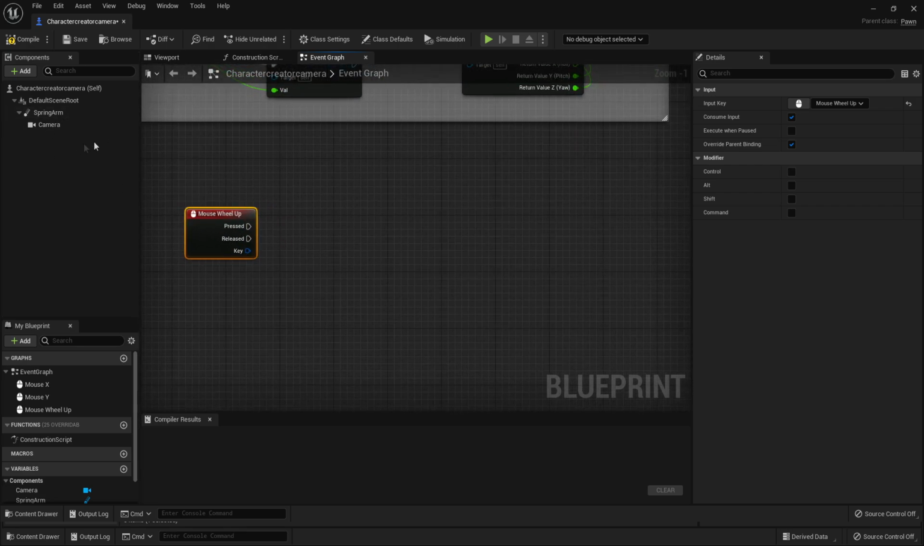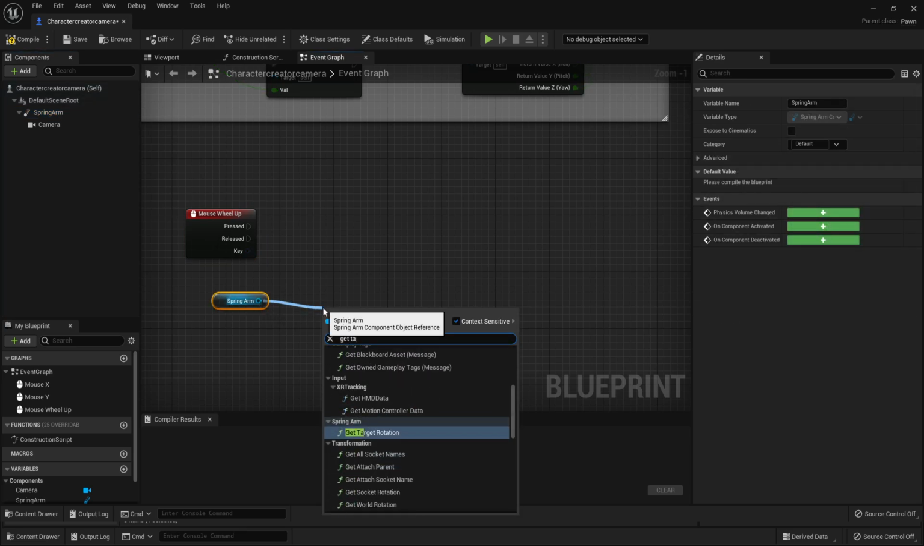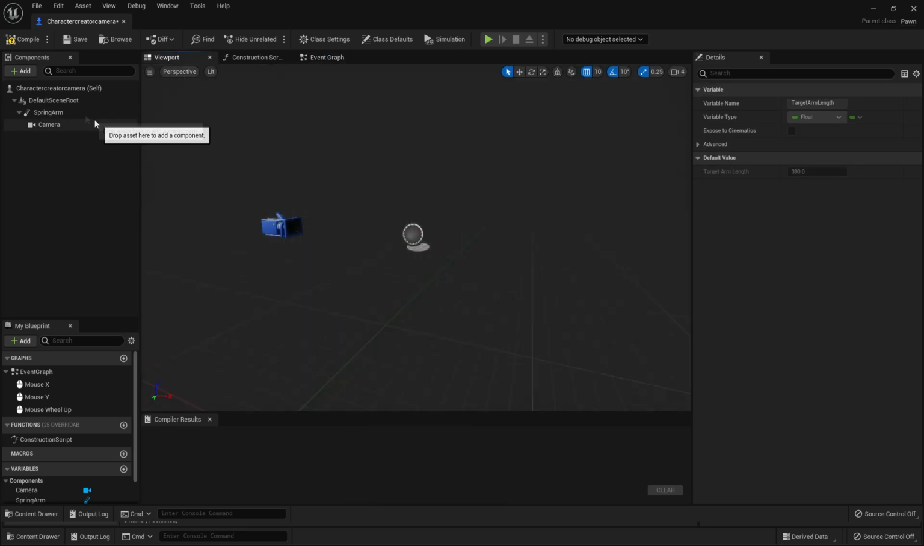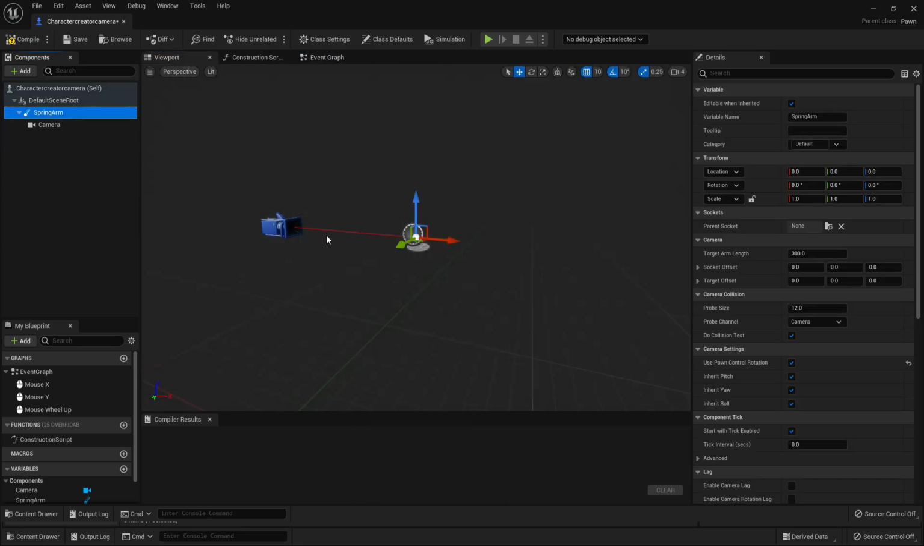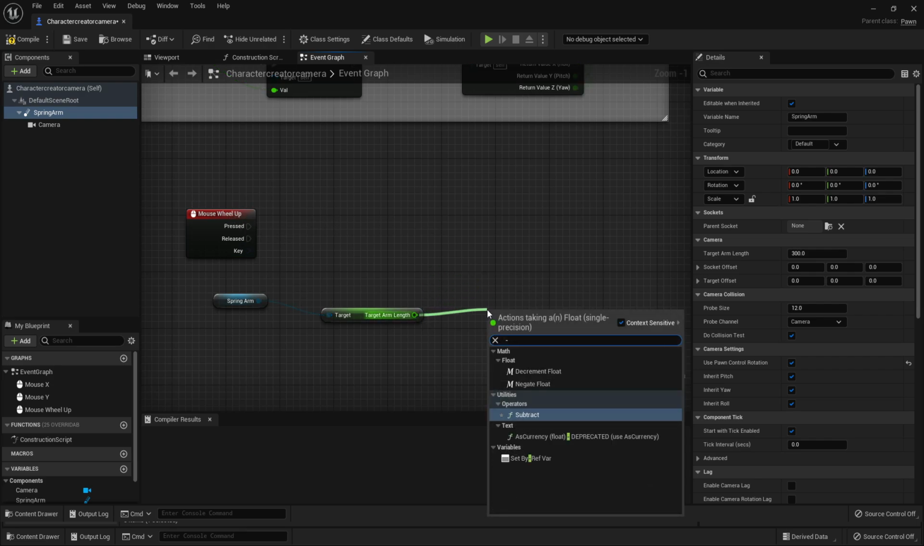So we just want to drag in our spring arm and drag up here and look for Get Target Arm Length. If I head over to the viewport and select the spring arm, the target arm length is this red line. We can see that if I decrease it, the camera will move closer, and as I increase it, it will move further away. So we'll be using our mouse wheel up or our mouse wheel down to do this. I'm going to change this back to 300. And if we head over to the event graph, when our mouse wheel is moved up, we want to drag our spring arm target arm length and look for subtract.